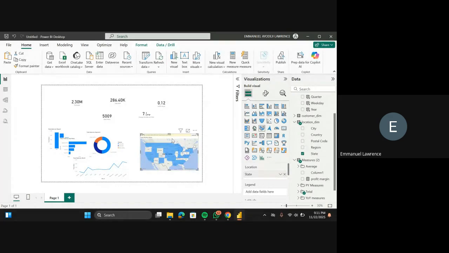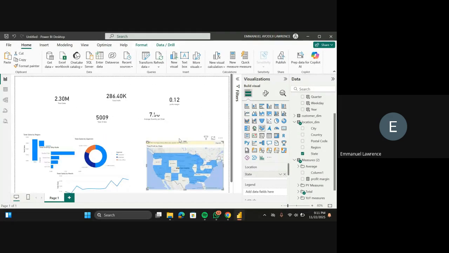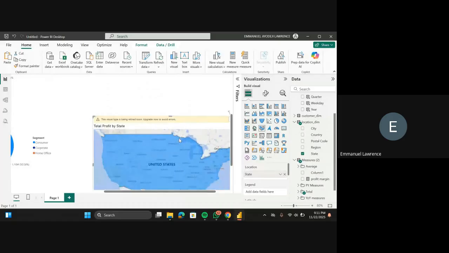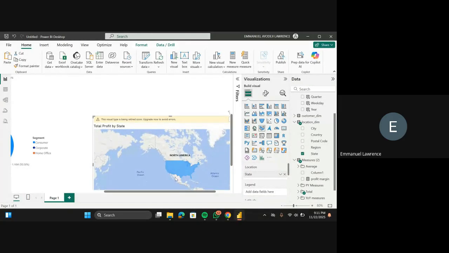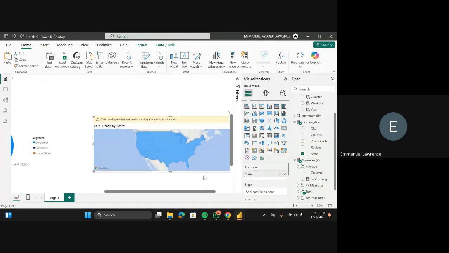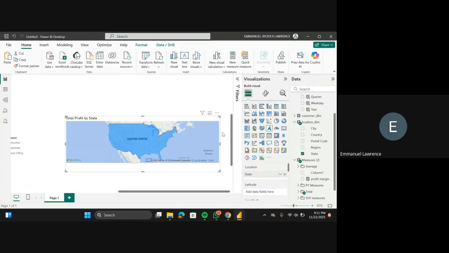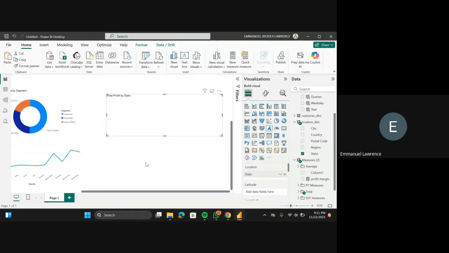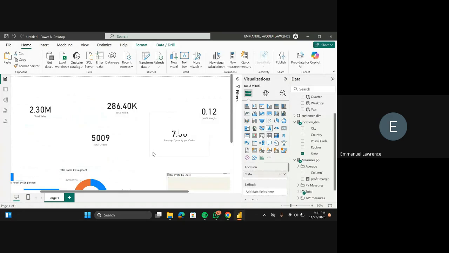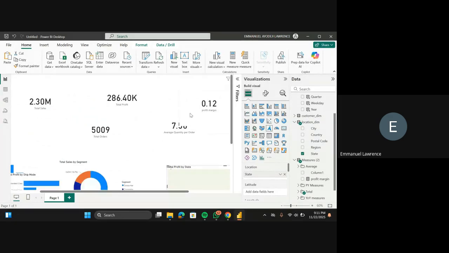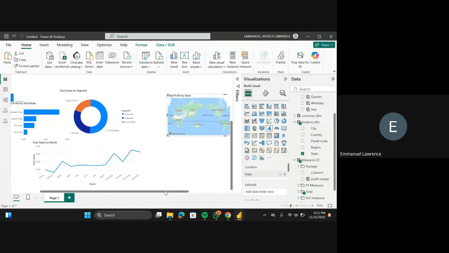It's telling me to upgrade to Azure. Let me zoom. Sorry, it's telling me this visual type is being retired soon. Okay, let's upgrade. So just click on upgrade. Let's see what it will bring out for us. Okay, it's still rolling. Okay, I guess it's done upgrading. All right, so this has upgraded exactly.